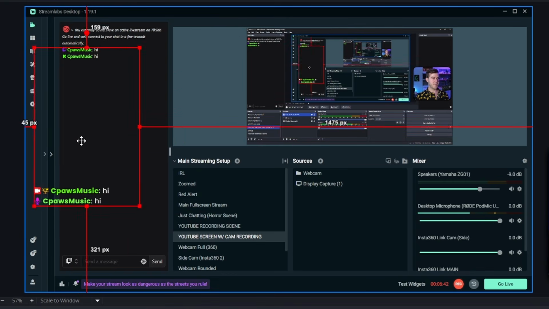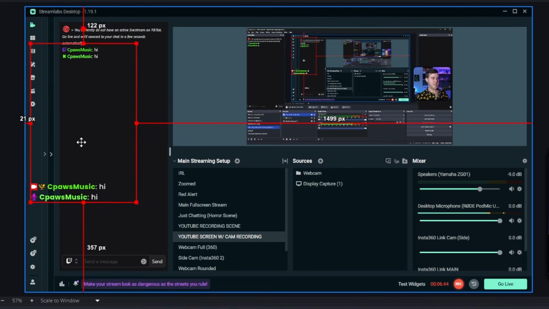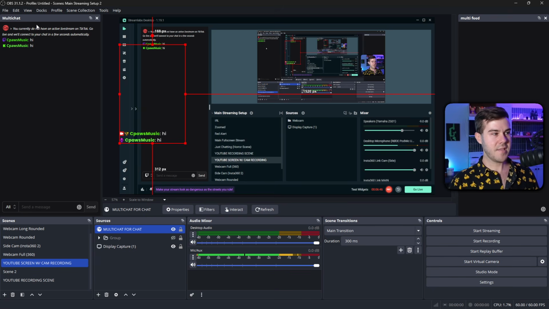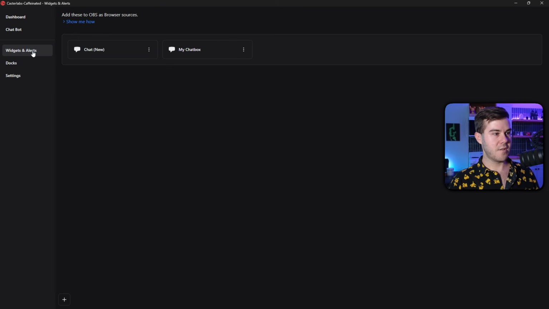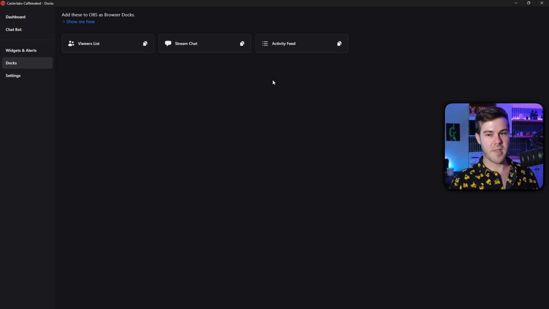So literally just put your multi-chat wherever you want on your screen, and this is the one that your chat is going to see, not this one. You can customize this to have, you know, just the follower alerts popping up in chat if you want, and then this one not. It's up to you, because these are two separate chat boxes, right? This is the docs one, and this is the widgets one. So if we go back into Casterlabs, this widgets and alerts one is going to be the one over chat, and the docs one is going to be the one that shows up in your actual dock.